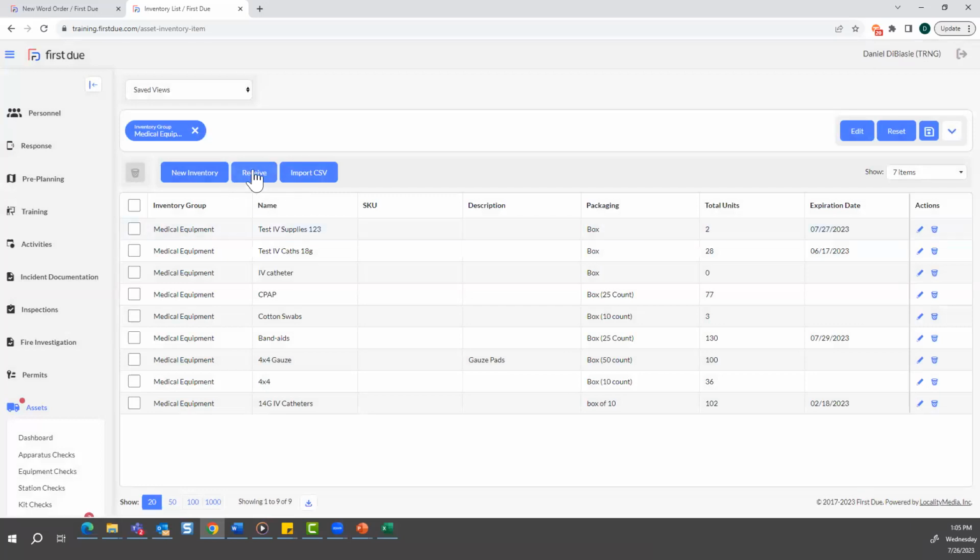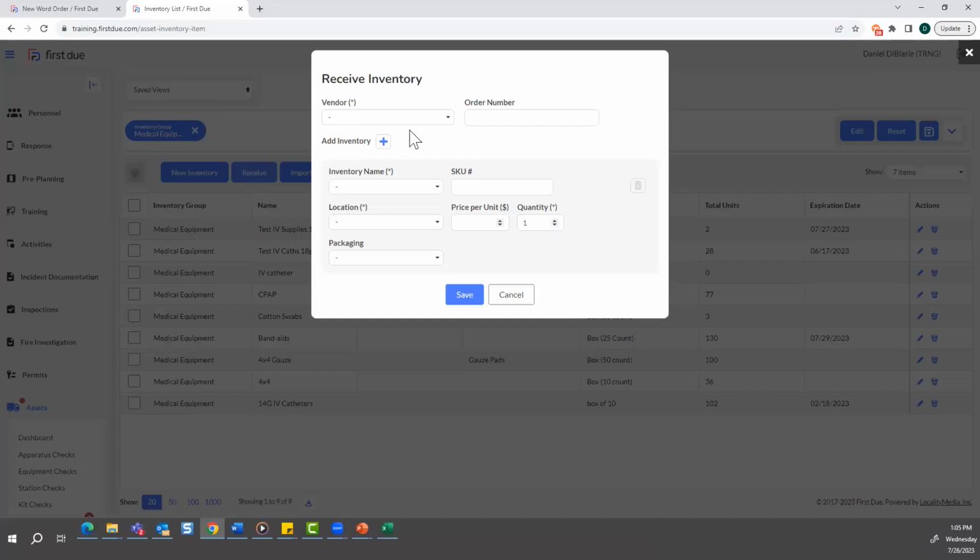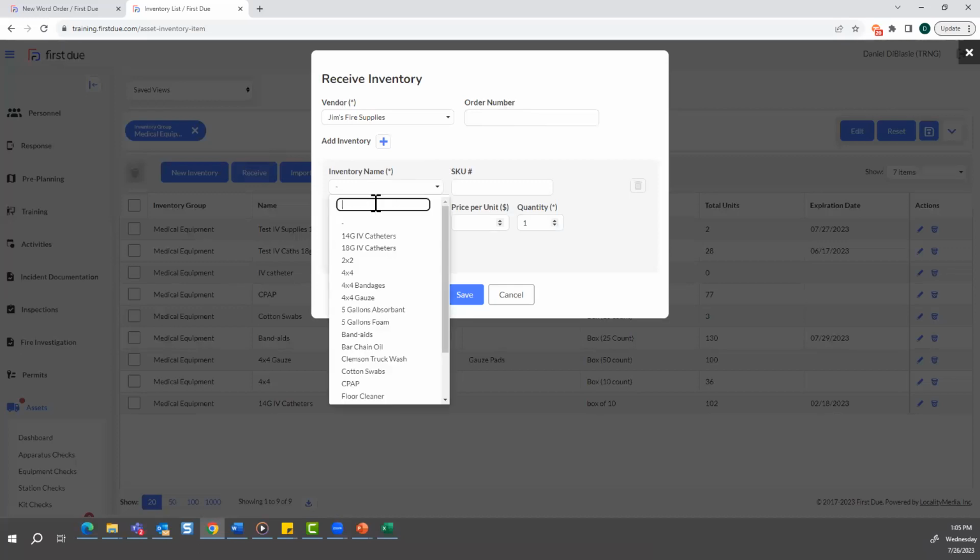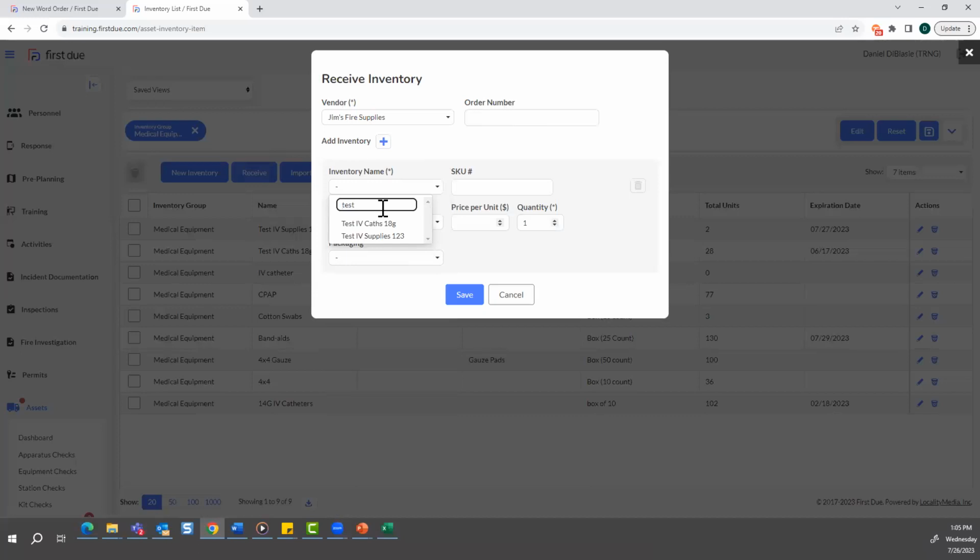This is kind of a cool feature. What this is made for is, think about if you're receiving inventory, you have a box of stuff that you ordered, and now you want to put it where it goes. So we click receive inventory. Currently, vendor is a required field. We got it from Jim's Fire Supplies with the order number. Now, what are we adding? Maybe we got the test IV caths, or the test IV supplies we just created.